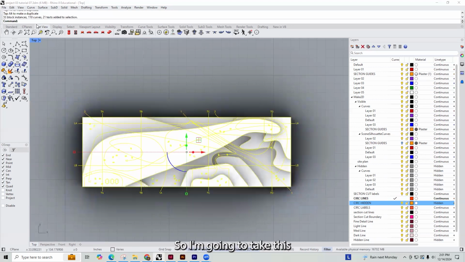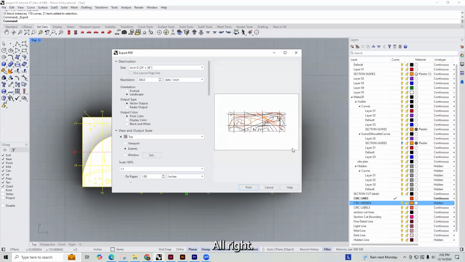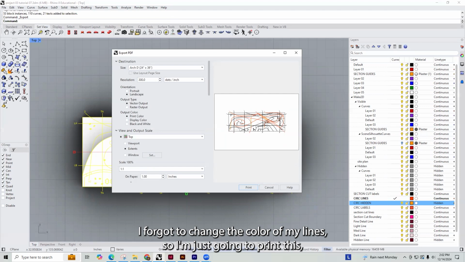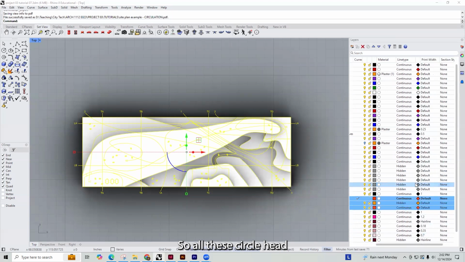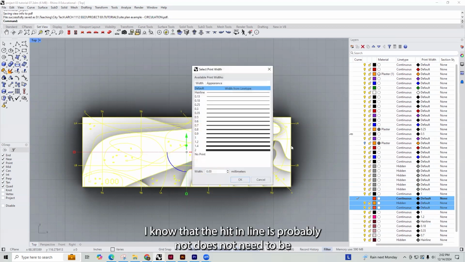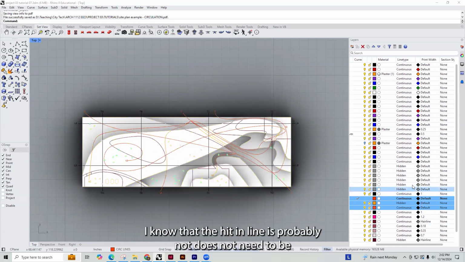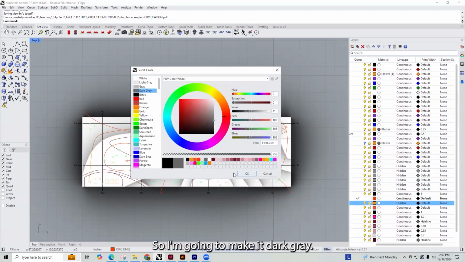So I'm going to take this, file, export selected, site plan example, circulation. All right, oops, and you see I forgot to change the color of my lines. So I'm just going to print this, but I'm going to correct that. So all these hidden lines and labels, that has to change. So I'll make it black for now. I know that the hidden line probably does not need to be the full black, so I'm going to make it dark gray.